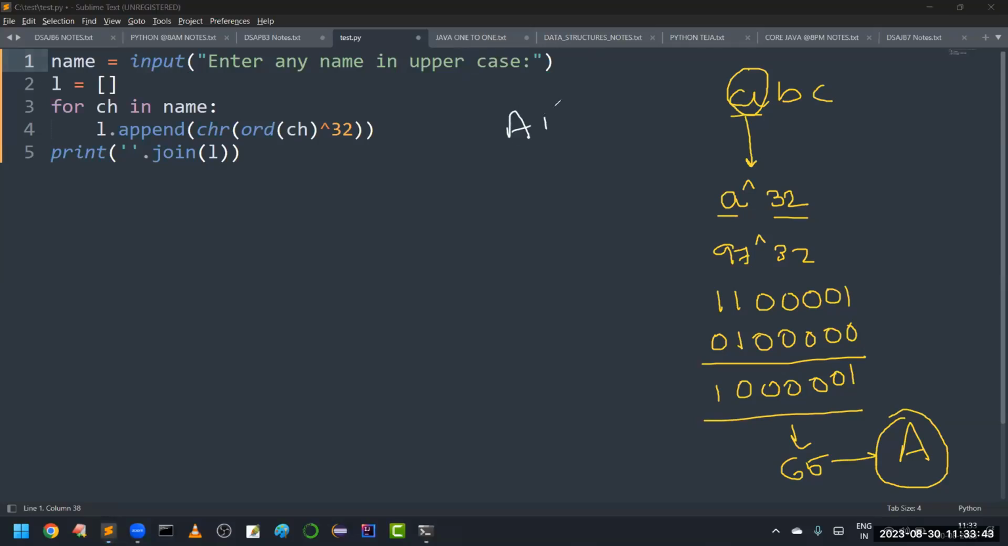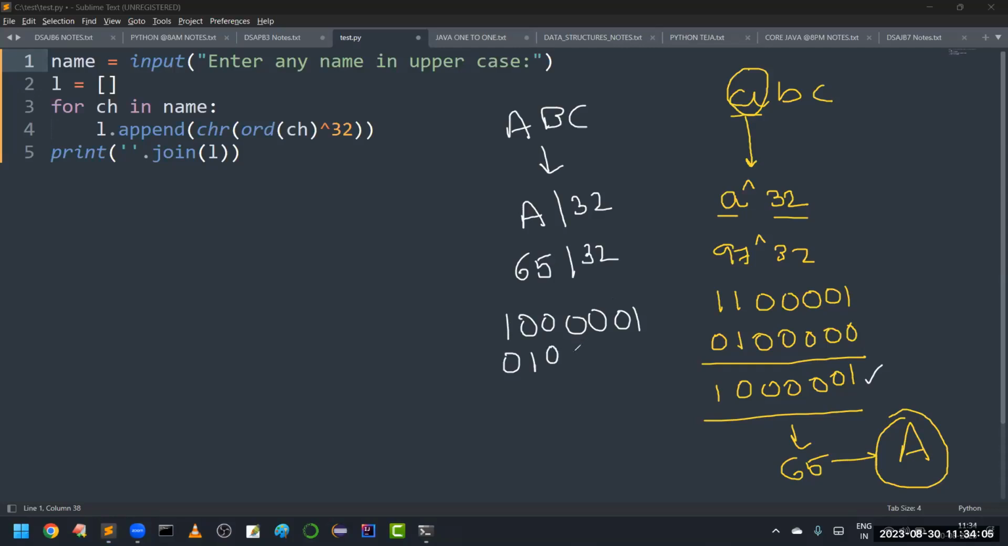If I am giving capital ABC, then we need to perform an OR operation with 32. What is the ASCII value for A? 65. OR operation with 32. This one is 65, right? 1000001. Cap operation with 32. Sorry, OR operation with 32.